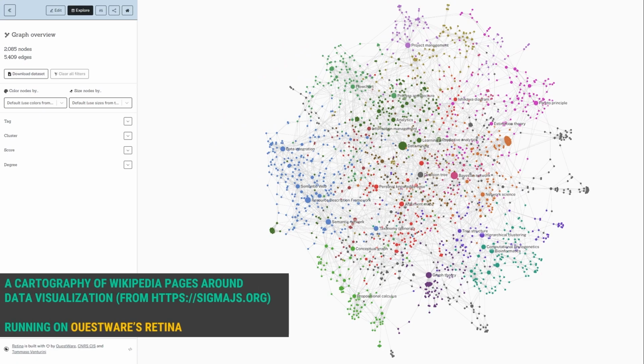Let's have a look. This is the cartography of Wikipedia pages around the keywords data visualization. Okay, and it is running on the Earthware Retina. Okay, you can have a look at the tools by yourself later. It is quite interesting to see.